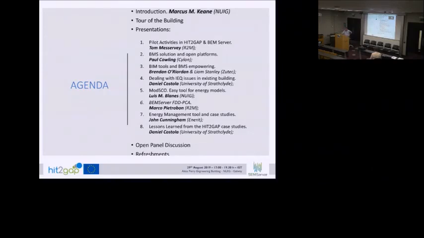We also have here Paul Cowley, who works with Cylon, which is an indigenous building management system company based in Clonshaugh in Dublin. Cylon systems are installed throughout the college here in a lot of the buildings. The idea here was to work on trying to figure out how to leverage building management systems within the project.